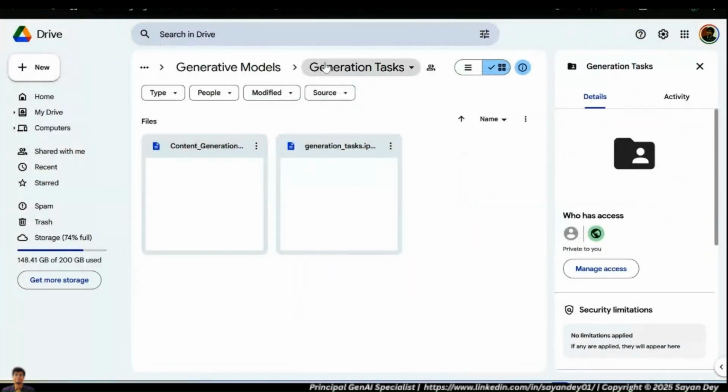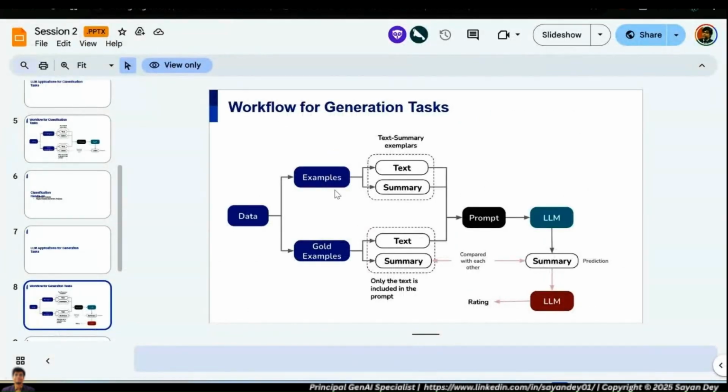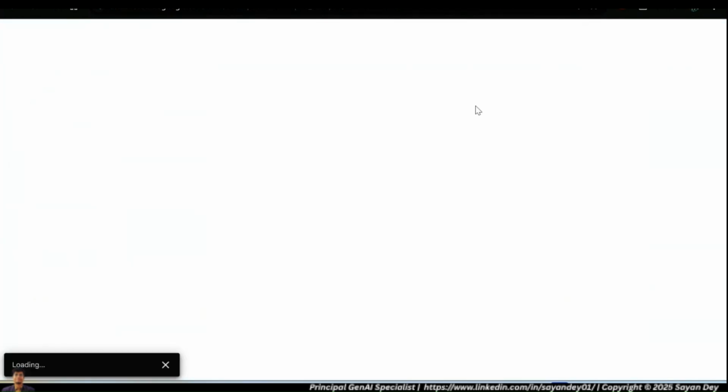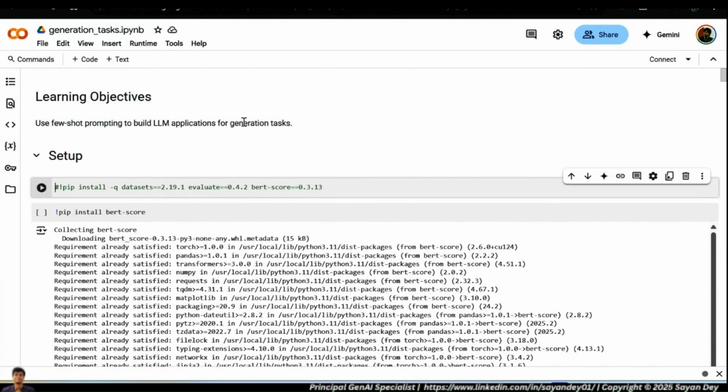All right. So I've already uploaded a folder called generation tasks here. And what I'll do is I'll take you through the first demo of how the generation task is done. And it'll be following the exact same workflow that we covered here. Let us see a very simple example of how a generation task is performed. And I will run the code also for you in the background.